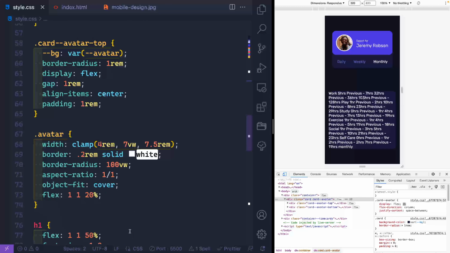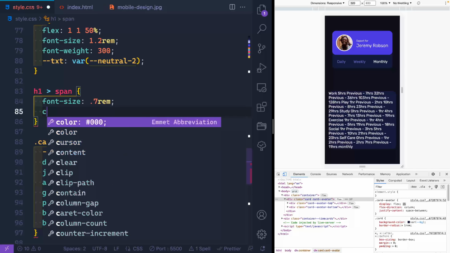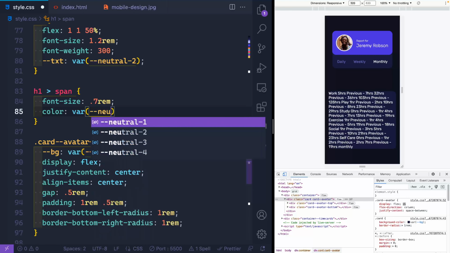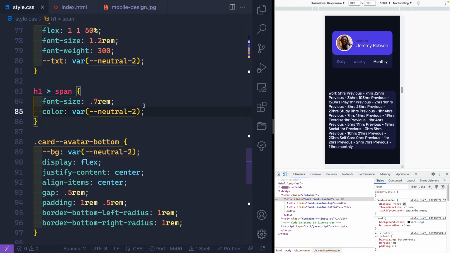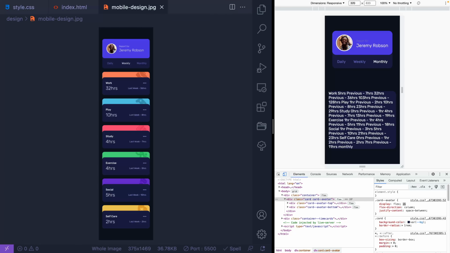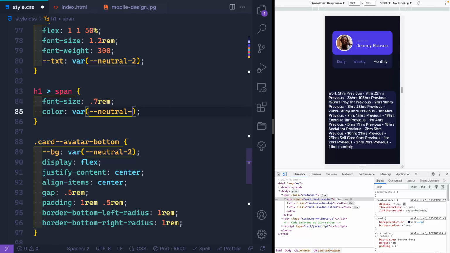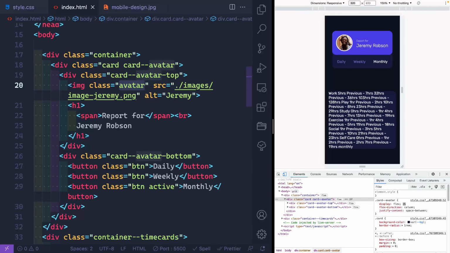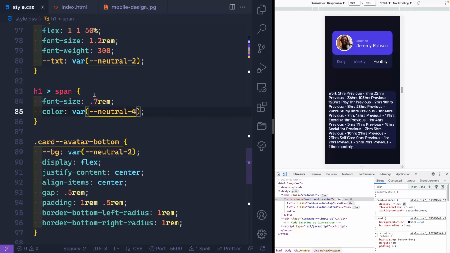Back down to the bottom here. H1, right in here, we'll say color var neutral 2. And that doesn't work. Neutral 4 maybe. Neutral 3. I think that might be it, although that's really hard to see. Maybe it's a neutral 4. It's hard to have a clue. Again, I don't have the design file, so I am guessing for sure on magic numbers, but I think that's pretty close to where we're at.